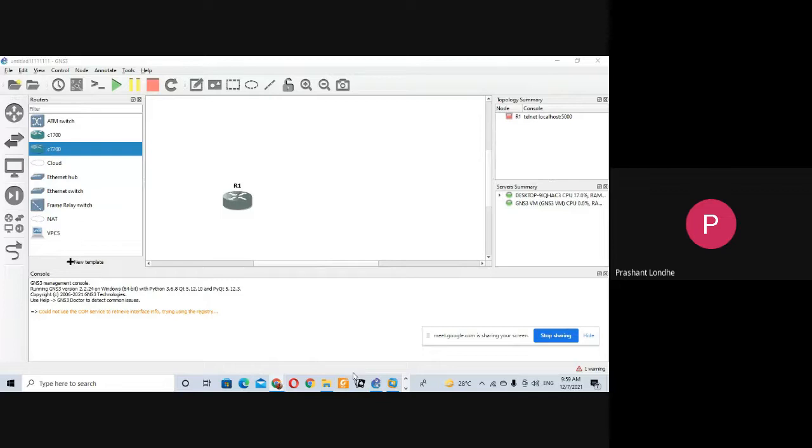Okay, take one router, C7200. That will be R1. Done.